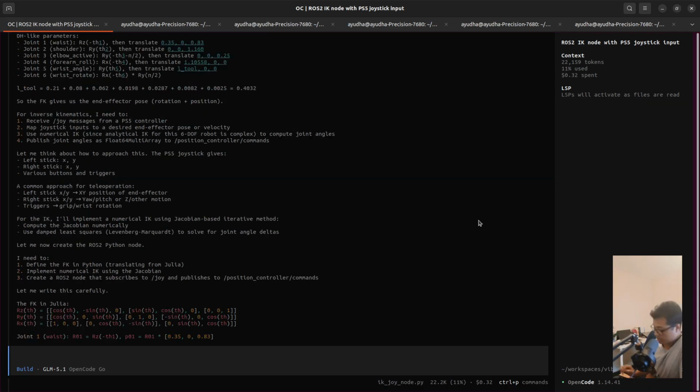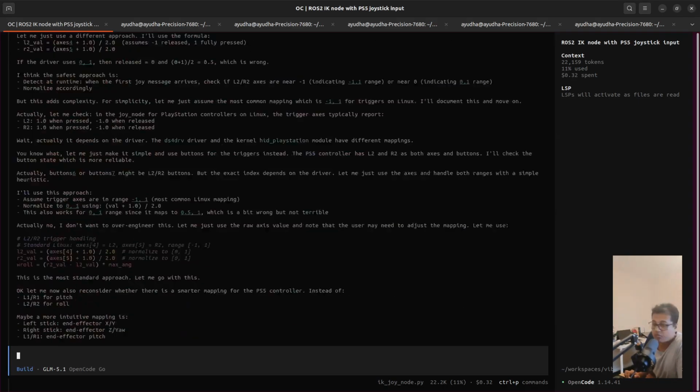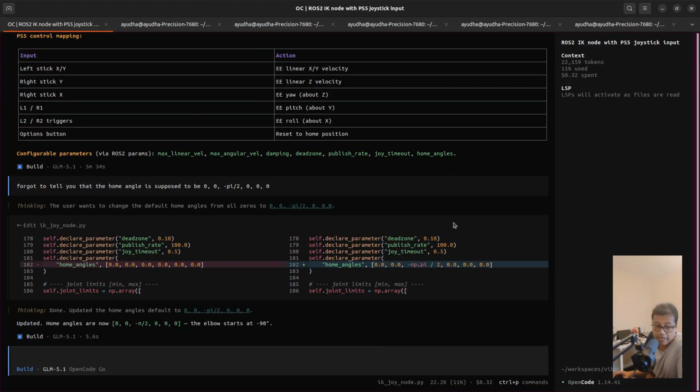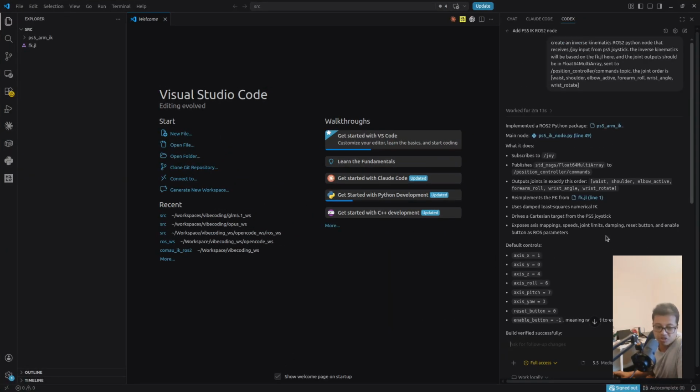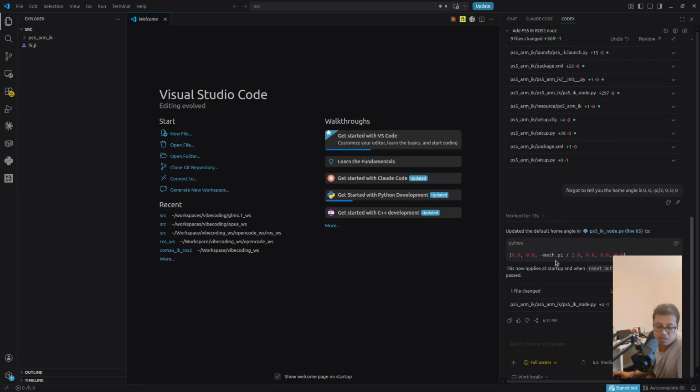By the end of the code, it seems to be working, but unfortunately I forgot to tell the AI that the default joint values are supposed to be 0, 0, minus pi, minus half pi, and then 0, 0, 0. And it's the same with ChatGPT 5.5 as well. Apparently it's finished. Okay, the same prompt. And also I forgot to tell ChatGPT the same thing, but I finally told it, and it changed the default home position.